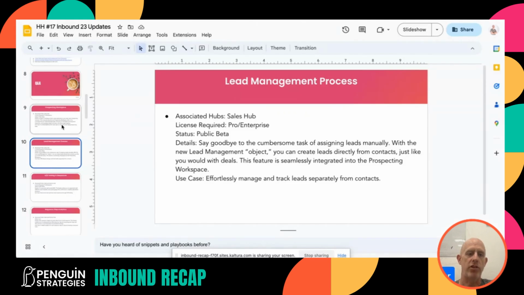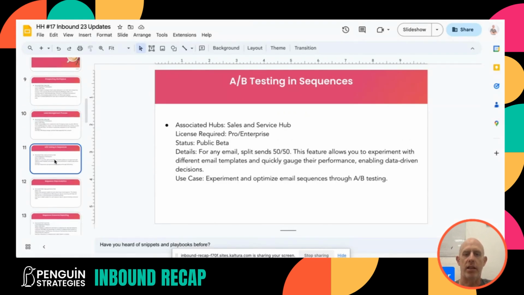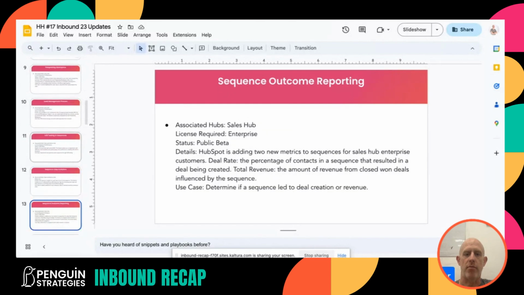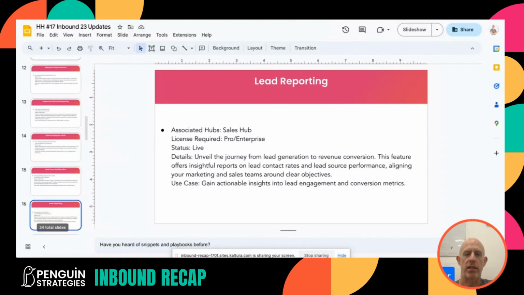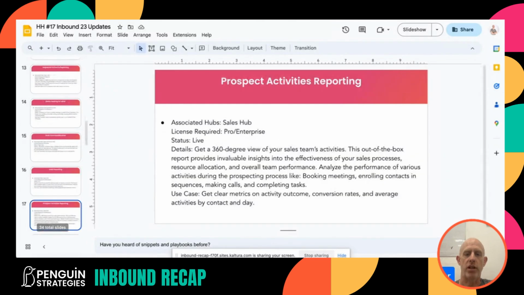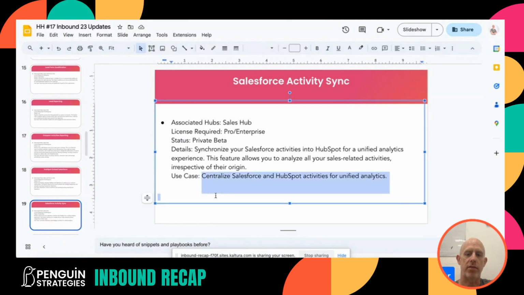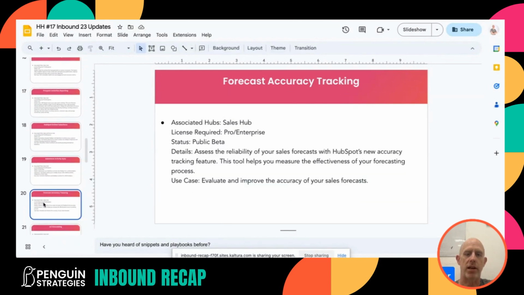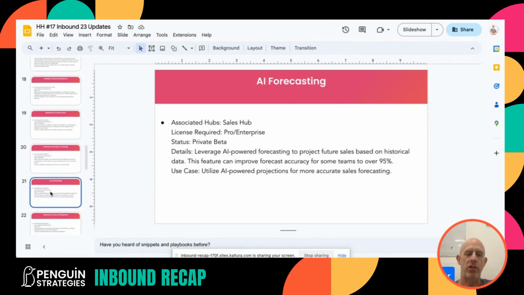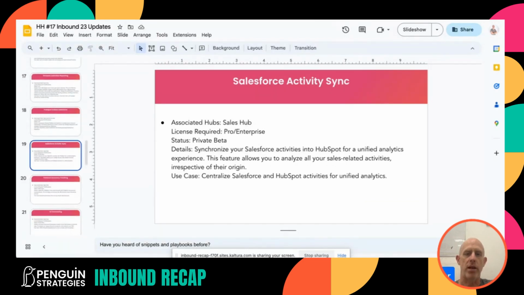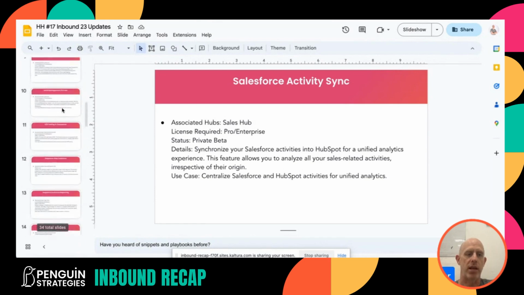But one of the changes that they have now is, we'll talk about sequences in a second, the lead form qualification. Let me just, Salesforce Activity Sync. So it allows you to synchronize the Salesforce activities into HubSpot for a unified experience. This allows you to analyze your sales-related activities, and then you can centralize Salesforce and HubSpot activities in unified analytics, okay? So that is really powerful, and then you can actually use that going back in the other direction.